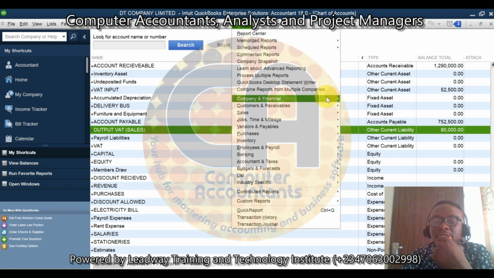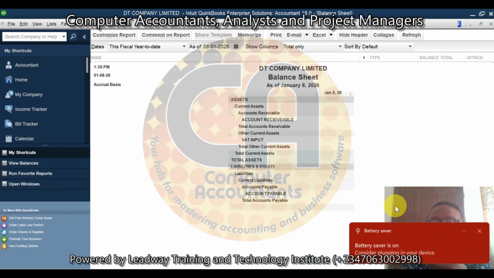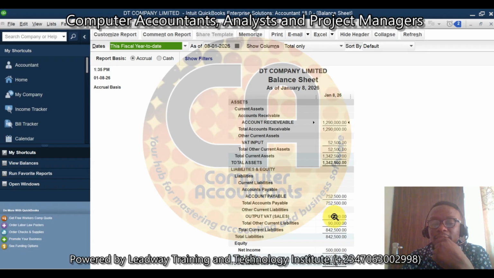Company and financial, yeah, my battery. So you can see it here. That's the output, and this is the input. I think my battery is giving me some. Let me just give it some life.